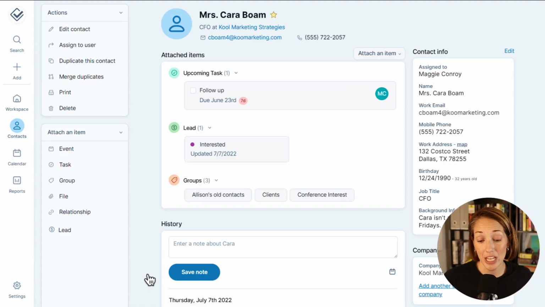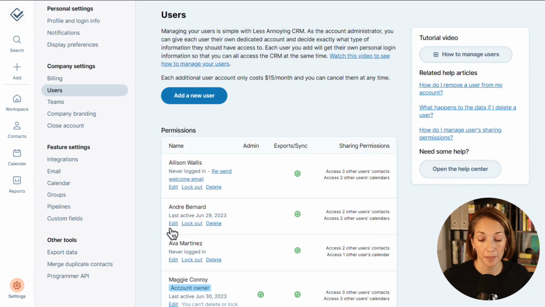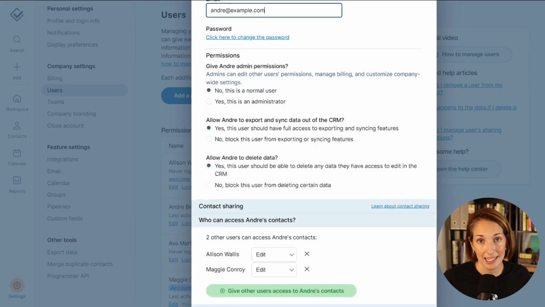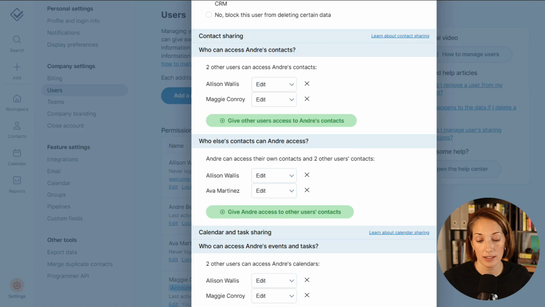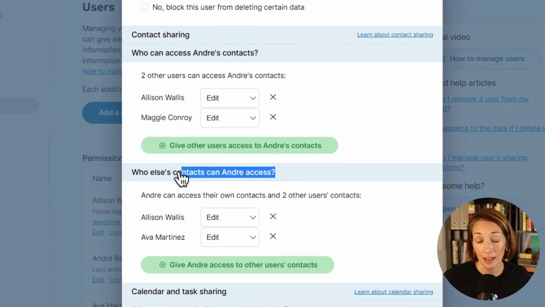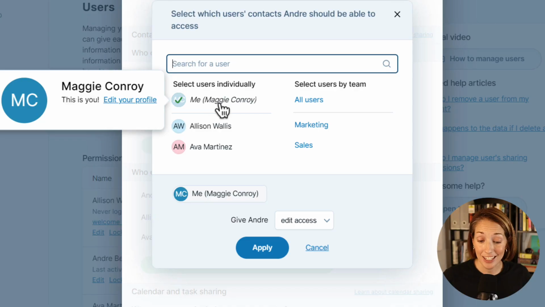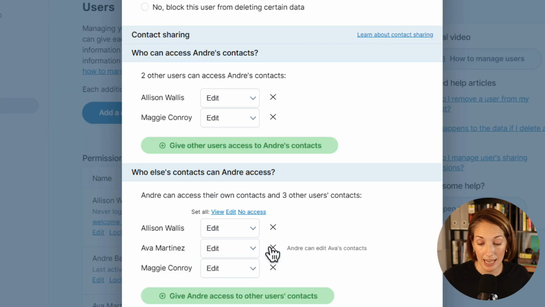Okay, so this record is assigned to me, but my coworker Andre needs to be able to see and work on this record too. In order to do that, Andre needs to have edit access to all of my assigned records. Having edit access to me means that Andre can see and edit my assigned records. They can take notes on them, log emails to them, and make any edits or changes.